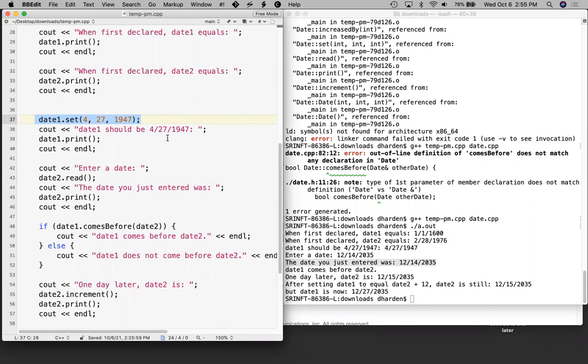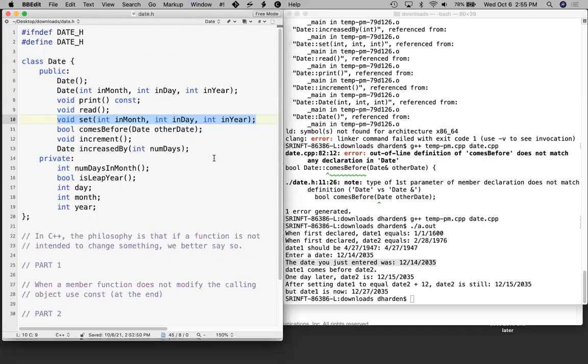Yeah, looks like everyone's got it now, right? The whole point of the set function is to give the calling object a new value. So what that means is we're not going to put const there at the end of the set function.